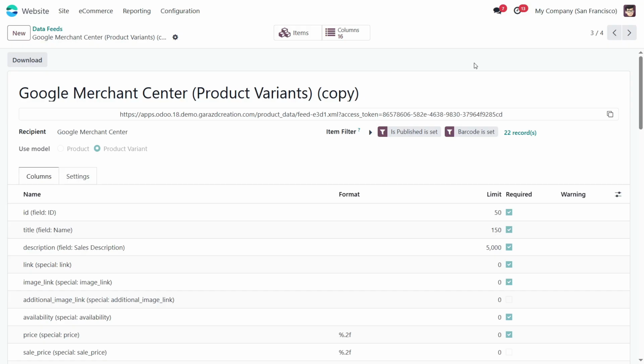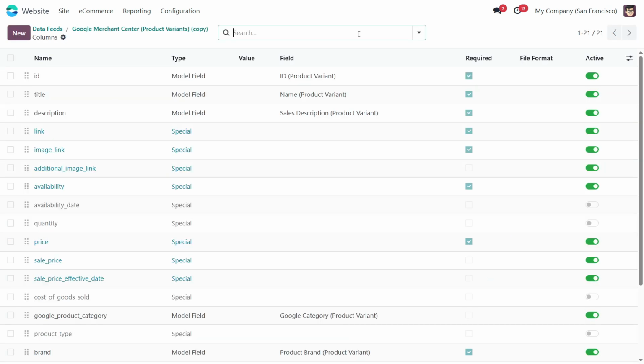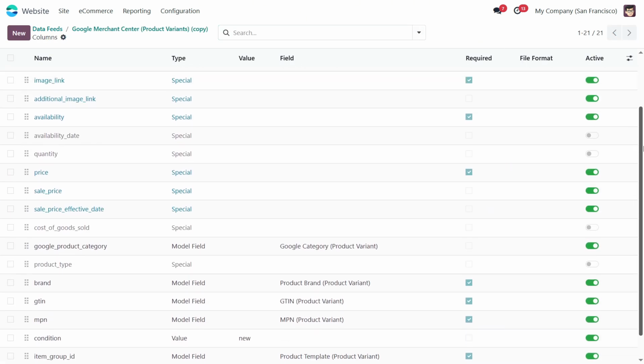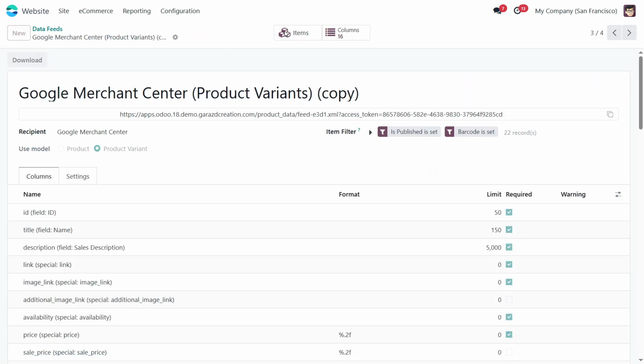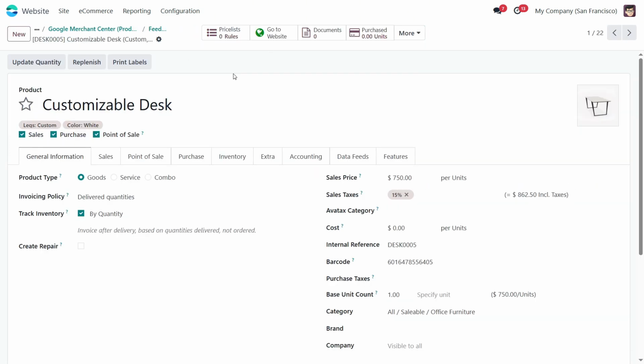To manage the feed columns, click the Columns button at the top of the feed form. Let's walk through an example and set a different product field as the product identifier. By default, the ID field is used, as it's always unique. If you have already provided your products to Google Merchant Center, it can be required to use the previous product identifiers. Assume the barcode field contains these values.